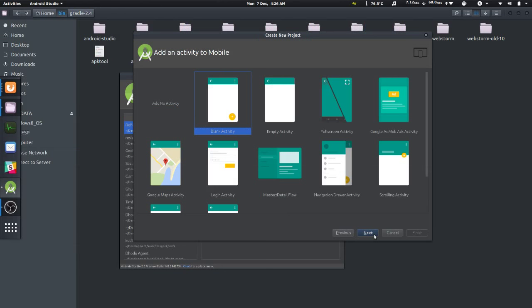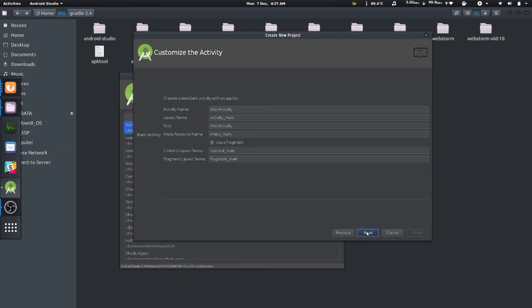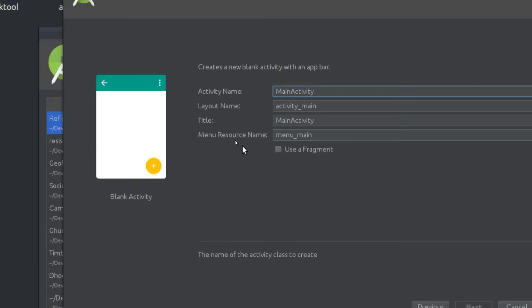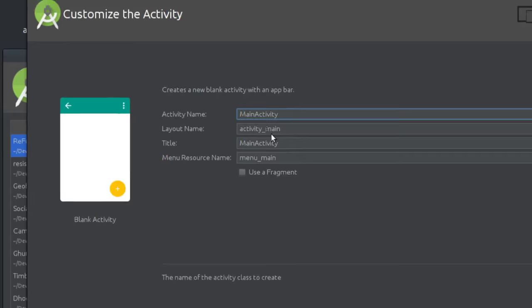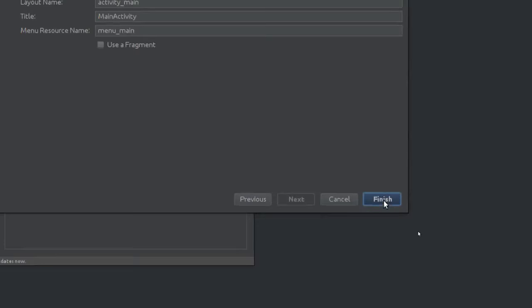So Android lets you select a default layout for your activity to begin with. It could be a blank activity, an empty activity, the name style, all of that. So let's say we start with a blank activity. You press next. Give a name to the first activity on your screen. Main activity is actually good enough, and then you click finish, and then you wait for Android Studio to build the project for you.